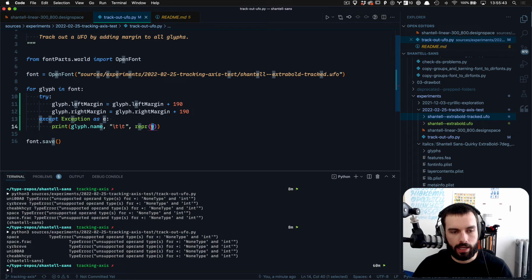We could just print E, but then that only prints this message, like unsupported operand type, and it doesn't tell us what kind of error it is, which can be useful, because maybe you want to have different, I think you can do this, I'm almost positive, different exception blocks for different types of errors.